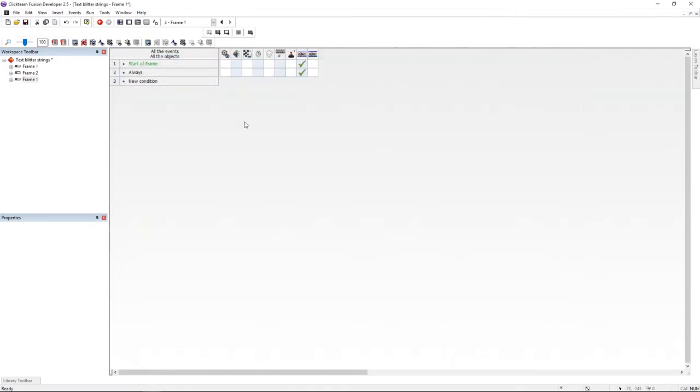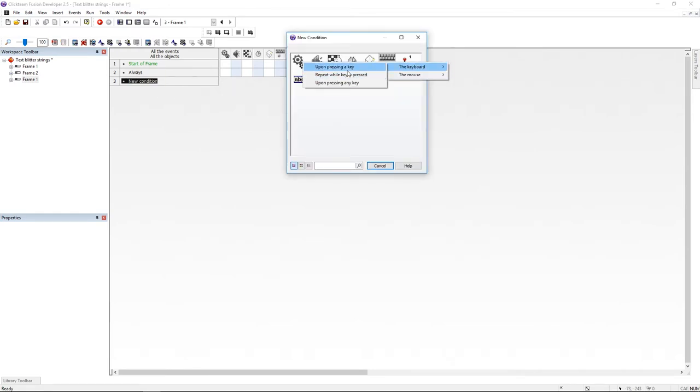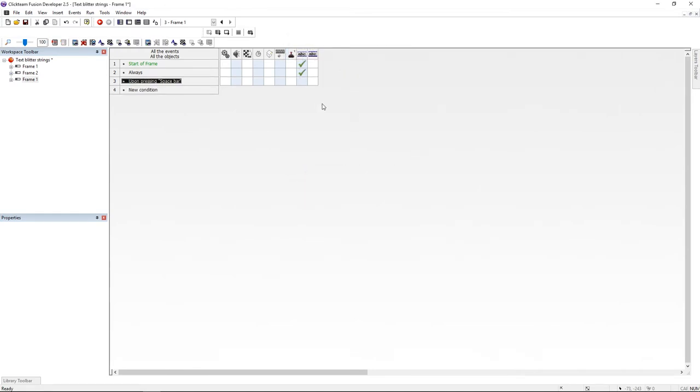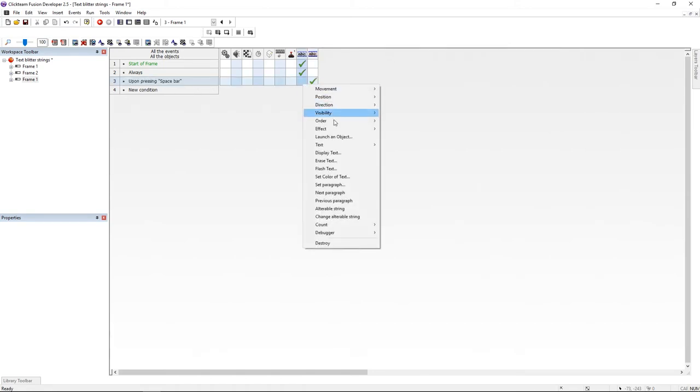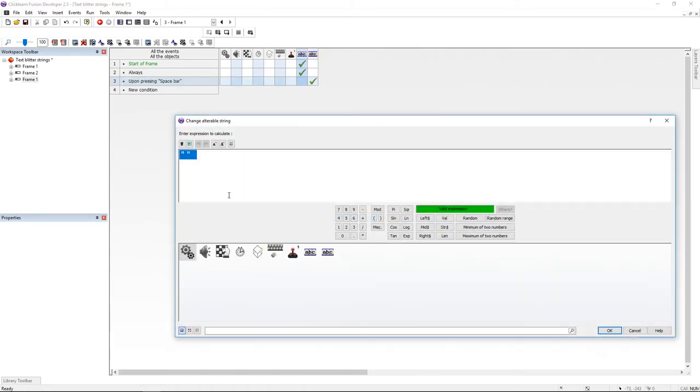Okay, it's working, but we need to change paragraph. So I'm going to add a key is down event. I'm choosing space. So under the container string, just choose next paragraph. And I'm going to reset the blittering string to empty.